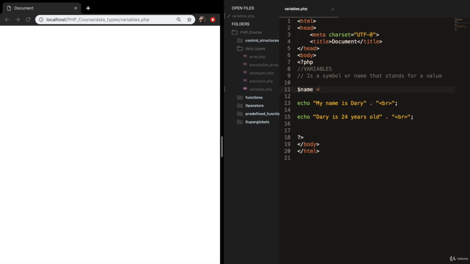And what I want to do is to set it equal to my name, which is a string, so I need to use double quotes. And I need to end it with a semicolon. Inside the double quotes, you could also use single quotes, it really doesn't matter. I want to write down my name. If I save it, refresh the browser, you can see that the two lines, well, the two echoes are printed out. But there's nothing happening with my variable, because we have a variable called name, and it's equal to Dari.